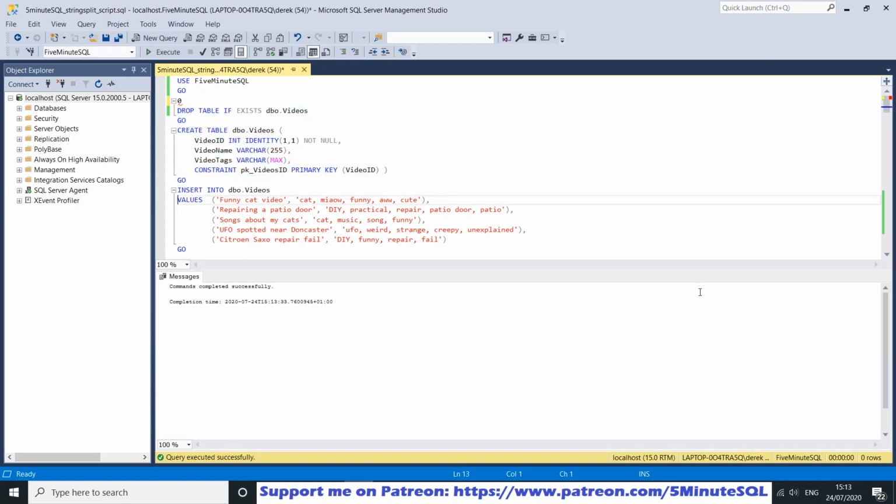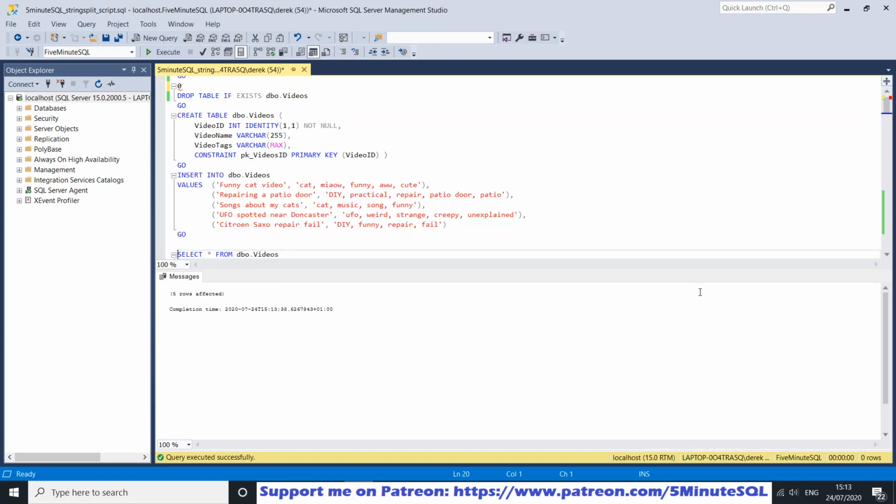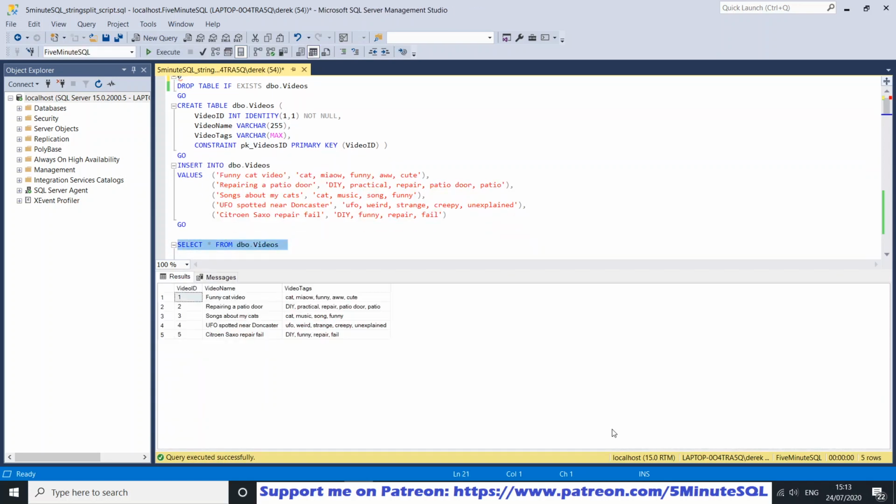Okay, so let's populate our table so we've got something to work with, and we'll have a look and see what's in it. You can see down here we've got 5 videos in our enormous database, and our videos have tags associated with them. So we have a funny cat video, it's funny, or cute, cat, meow, so on. We've got repairing a patio door, it's practical, it's door, it's patio, it's DIY.